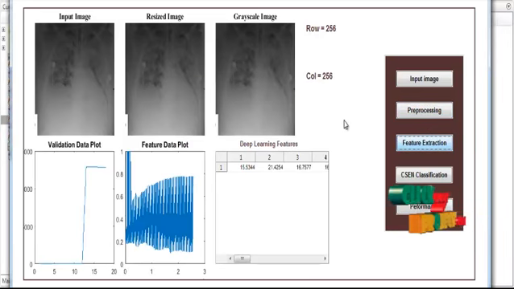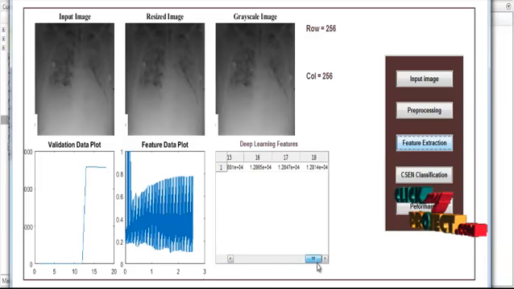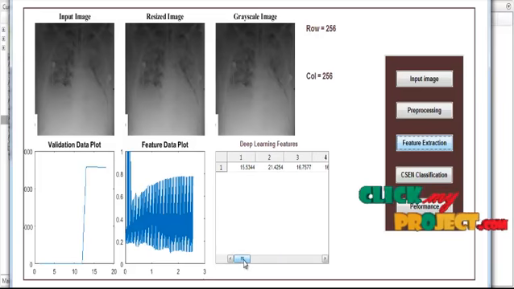Feature extraction is nothing but the collection of data from the image. Data in the sense that we are collecting the corresponding pixels from the image. Here the CNN is used to extract the feature values from the image. This is the feature validating plot. This is the feature data plot. Hence the feature data values are shown in this tabulation format. These are the test features we have extracted from the image.